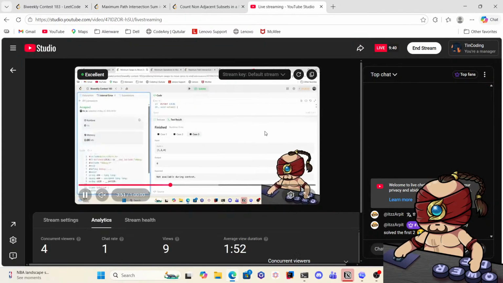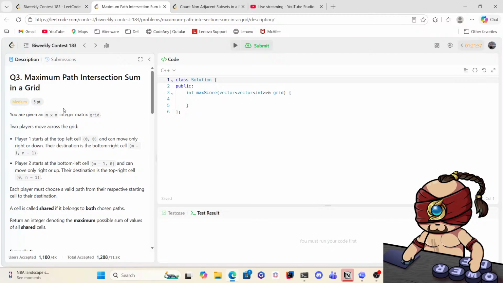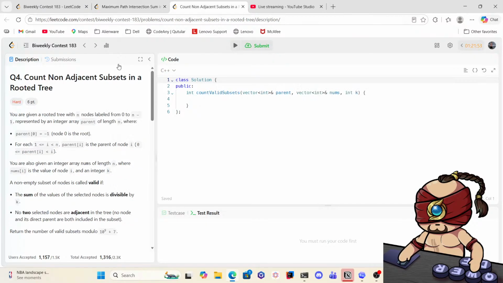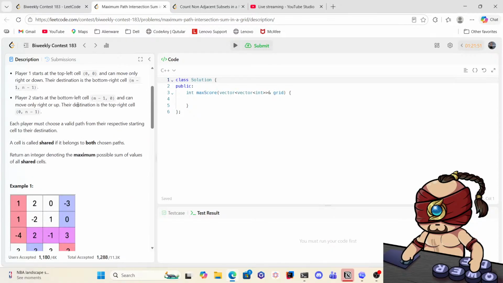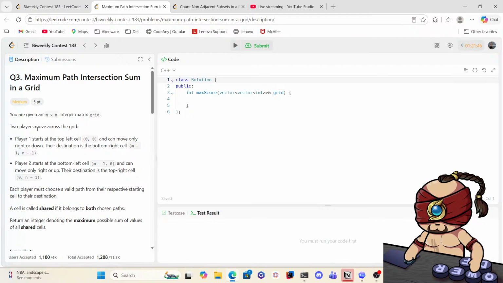Yo, what's up? Q3, maximum path selection sum. Is this the same? No, it's not. Player 1 starts top left, moves right or down. Player 2 starts bottom left, moves up or right. Okay. Top right, and this one is bottom. Okay.